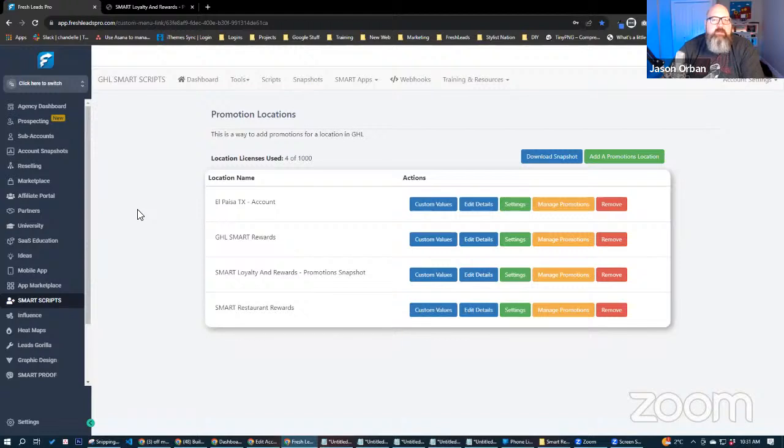Let me just see. And then it would just track based on the contact for whether they redeemed that or not. And I guess it would be tied directly to, I don't know. I've never tried that. You know what? We should chat about how that would work.